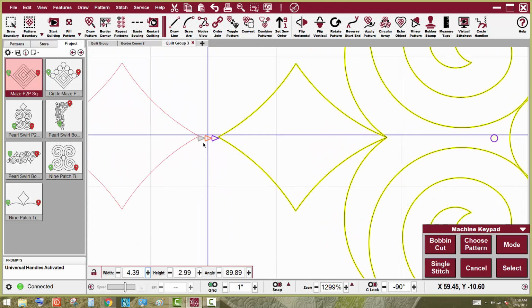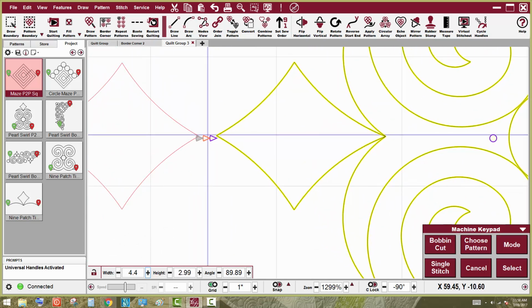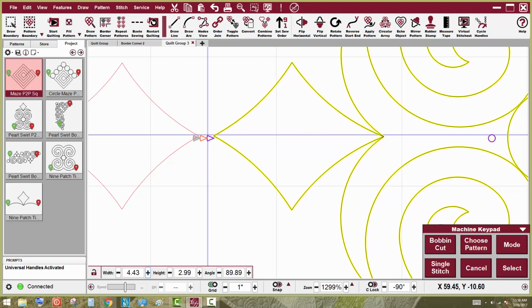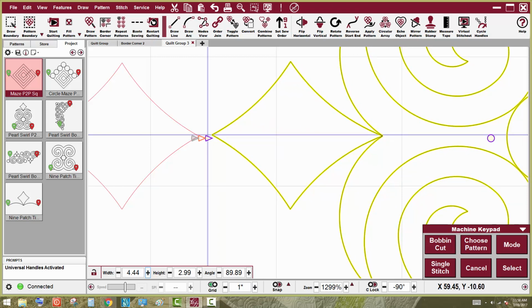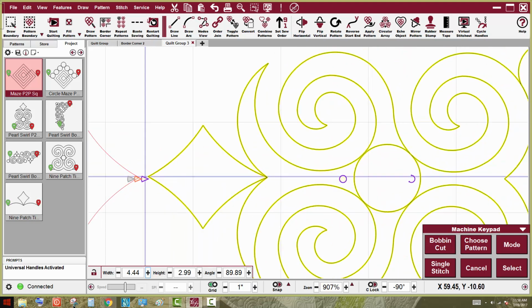It really makes a big difference if you have channel lock on your quilt. Use channel lock to square up all of your patchwork before you start.